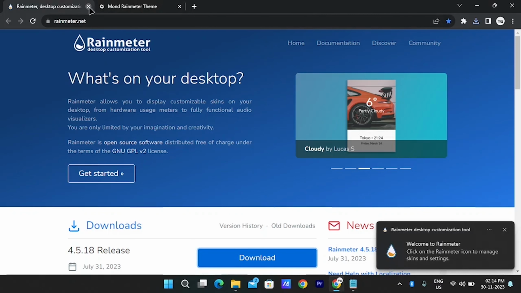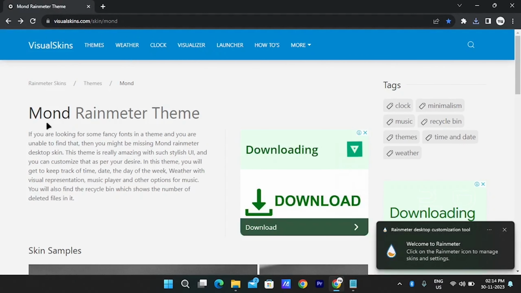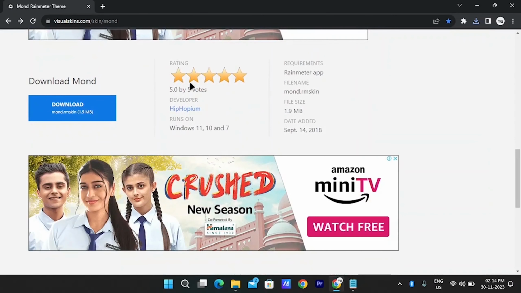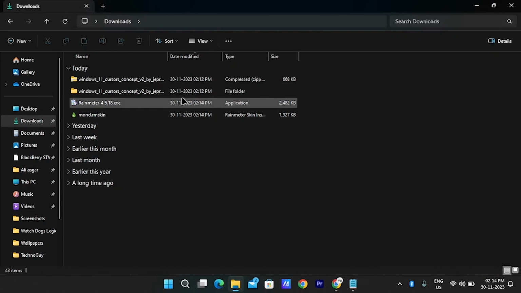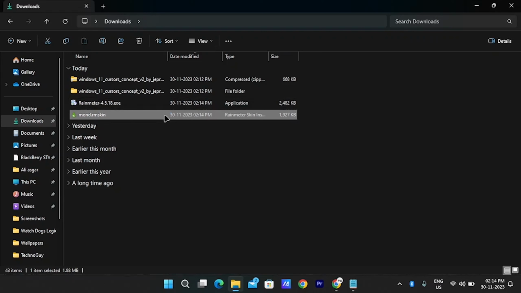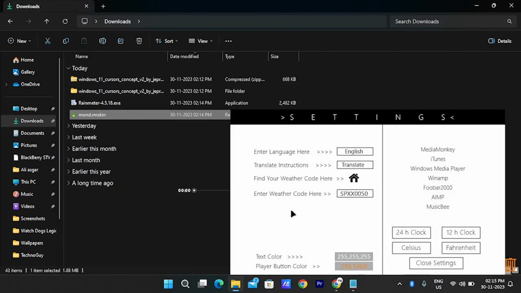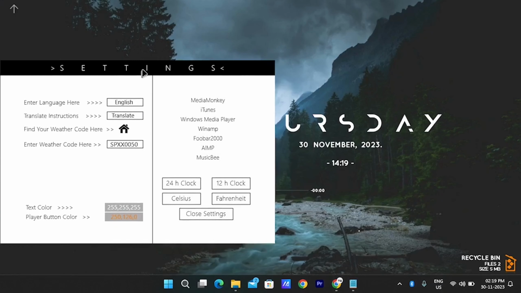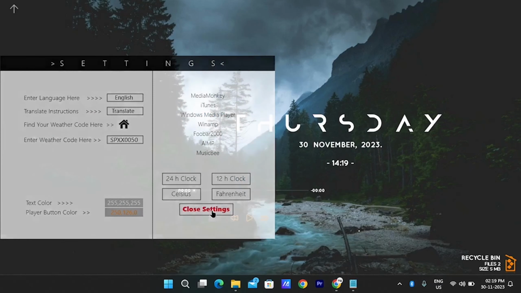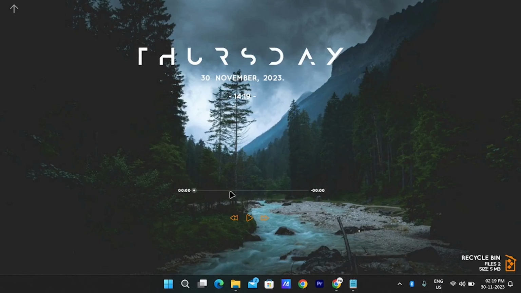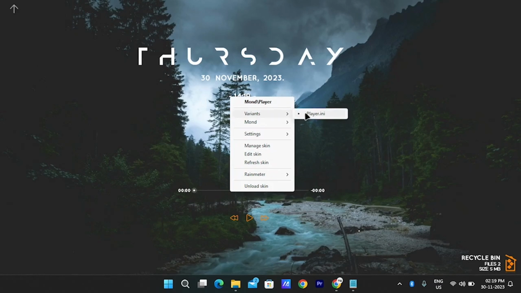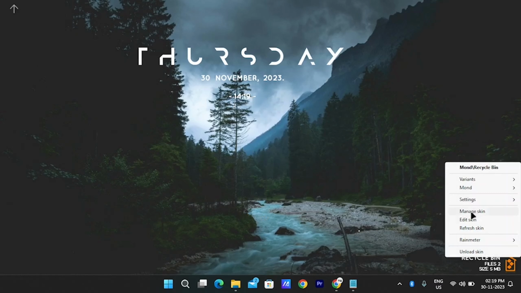Then go to the third link which is the Mond Rainmeter theme, scroll down and download it. Now run this and install it. Now if we close the settings, we will remove all this media player. If you want to remove it, you can remove it.